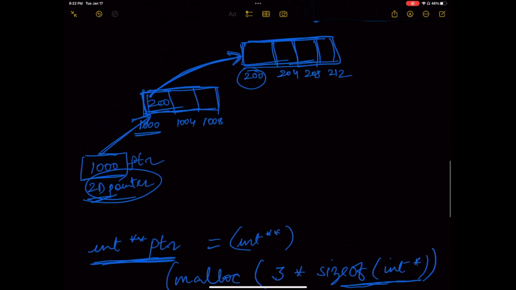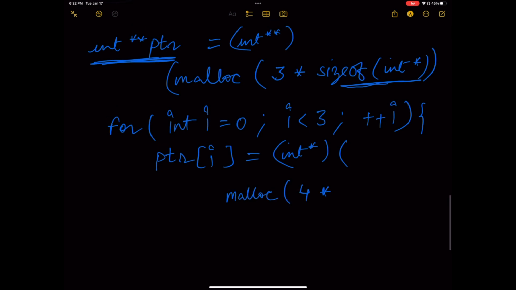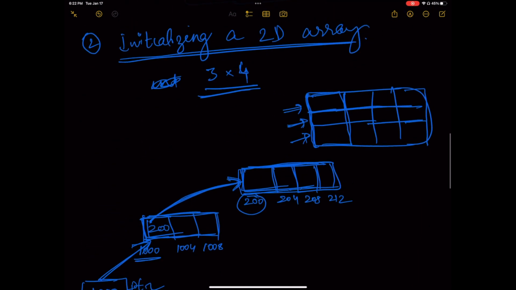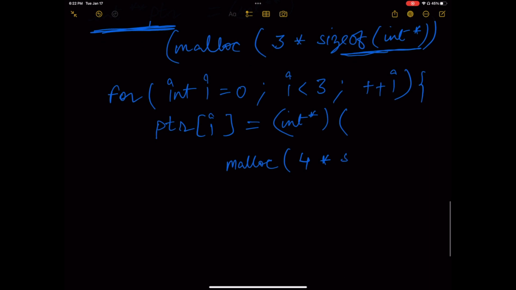Now I'm up to creating these arrays. A one-dimensional array is just a single pointer, int star, and then I would do malloc, and what would be the size? We wanted 3 by 4, so I have to use 4 times size of int, right? Now each of those blocks would be holding an integer. So yeah, that is it. I think this would do the trick for us.